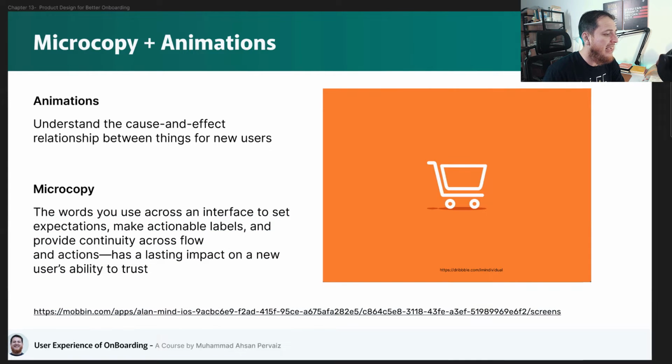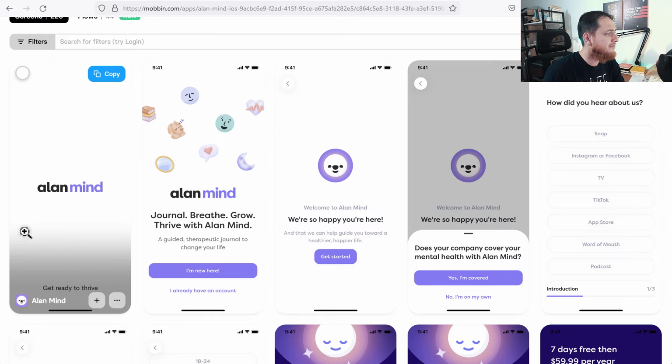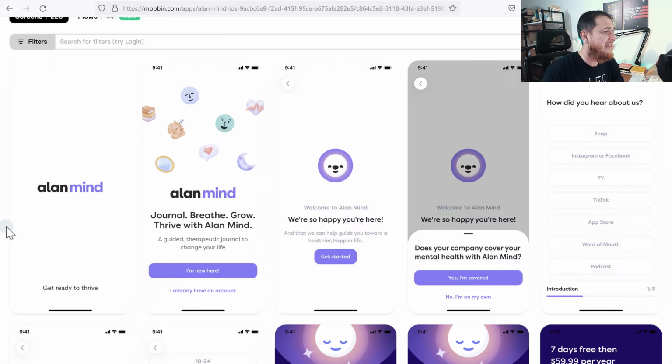This is the app. Let me show you. So here is an app that is Alan Mind. This is to calm down your mind, maybe for sleeping. So you can see this screen. Welcome to Alan Mind. We are so happy that you are here. You can see the whole theme of the app is lightweight, light purple color, a mix of happiness and sleepy head, something like that.